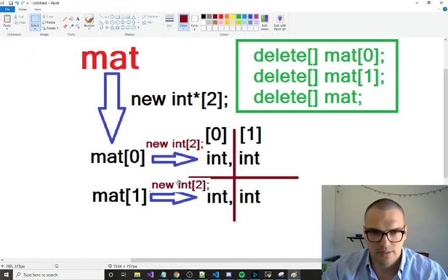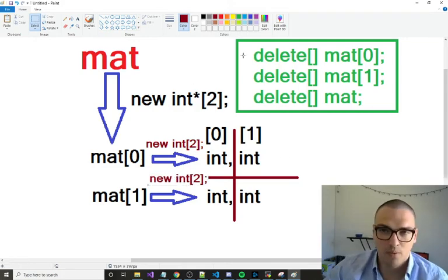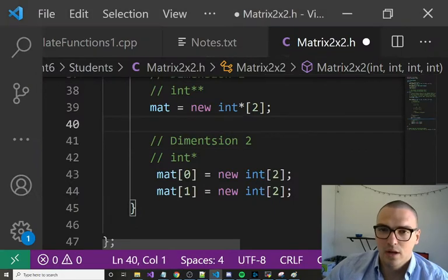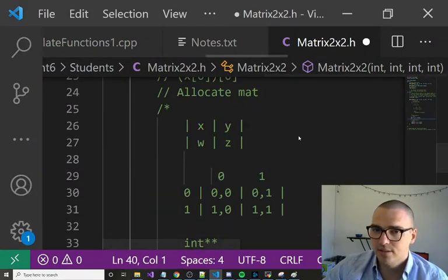Now we'll go right there, about. All right. So today we're talking about templates.